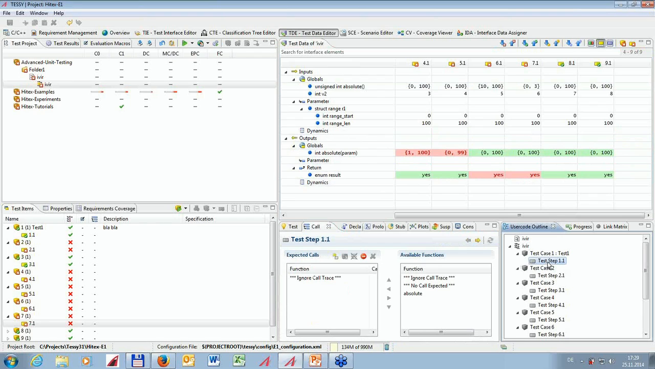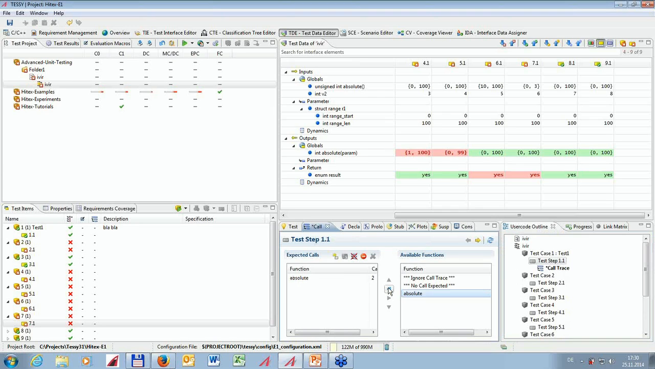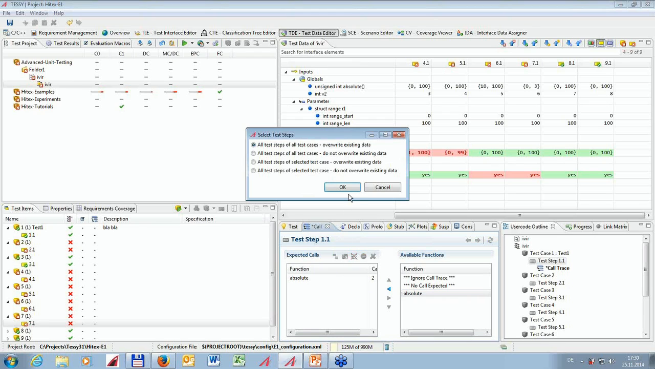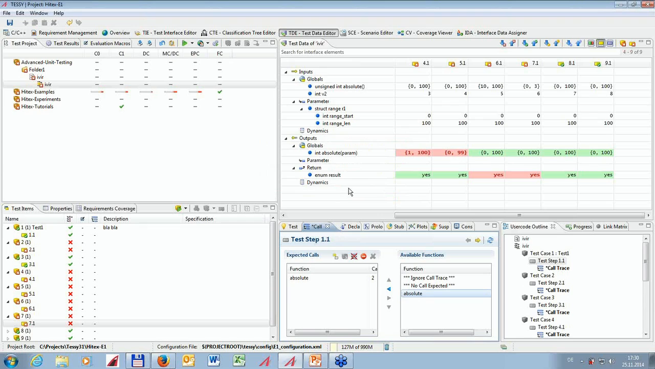I can specify a call trace. On the left-hand side, I have the expected call trace. On the right-hand side, I have the functions which could make up the call trace. At the moment, I have only one function, the function absolute, and I know that in all the test cases, absolute is called 2 times. Now I have specified that, at least in the first test case, I expect absolute to be called 2 times, and I can assign this expectation to all test steps. And if I do so, all test cases get this expected call trace of 2 calls to absolute.